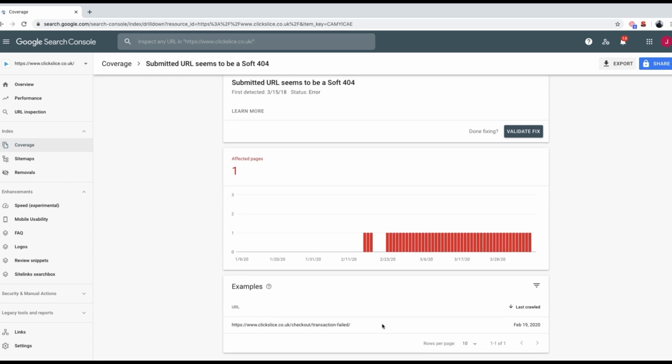So as you can see, if we scroll down right here, Google has actually listed out the exact page which is a 404, which by the looks of it seems to be a checkout transaction failed page. So nothing too important.